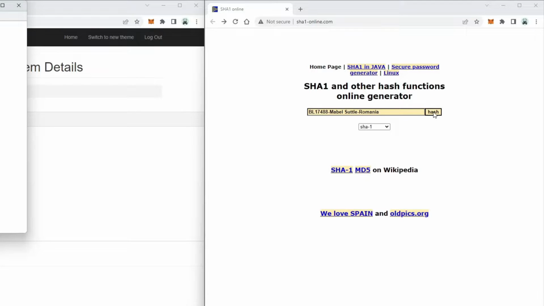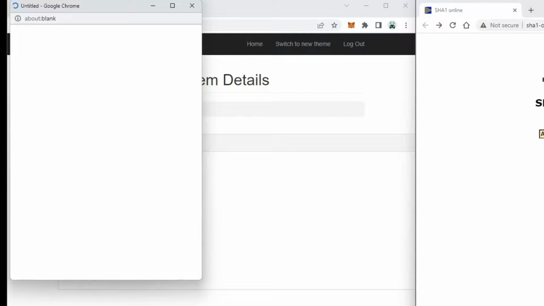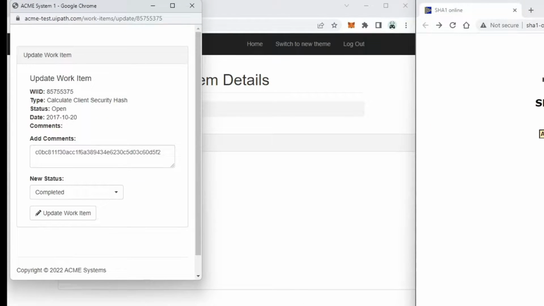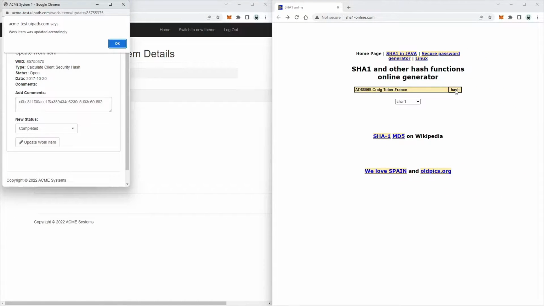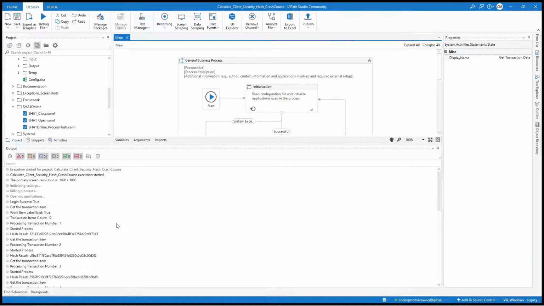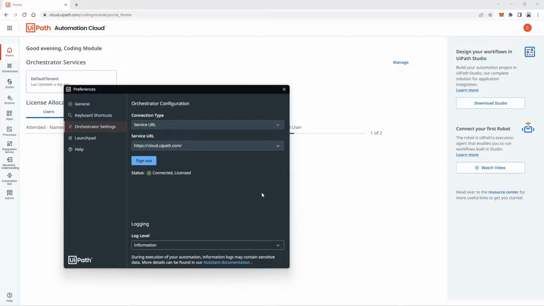The client information will be processed and hashed in the SHA-1 online application. The program will use the hash result as a comment for updating the work item, and the program will apply the same steps until all work items are complete. So without further ado, let us rock this course.